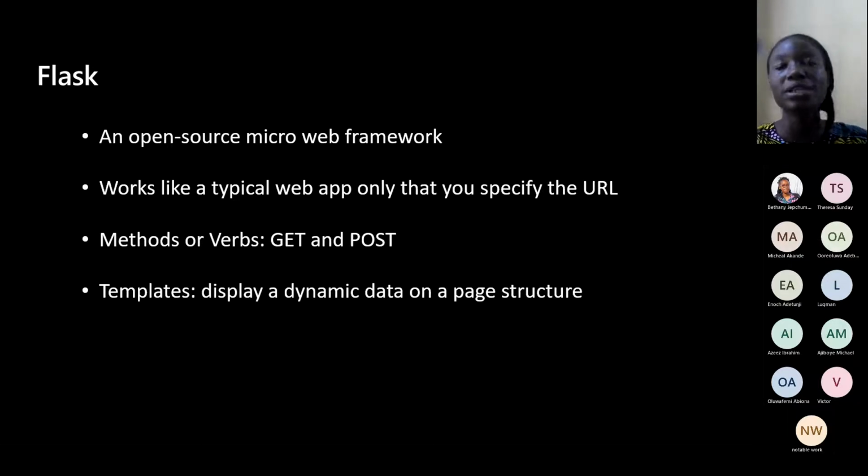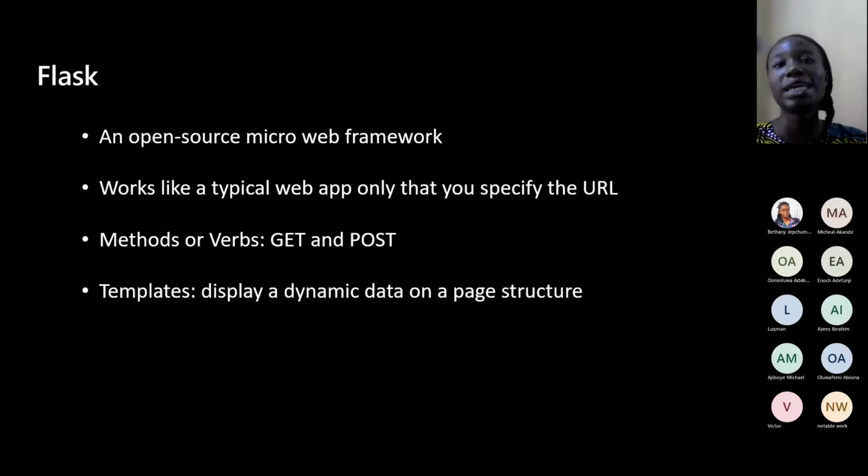The only difference is that, like a normal website, you have to specify your GET or POST requests, which are called methods or verbs. If you want to send data to the website, you use a POST method, and if you want to get data from the website, you use a GET method. These methods are also called verbs because they're literally like action words. The thing about Flask that makes it different from others is that it uses what they call templates. The essence of templates is that you want to display dynamic data on your website.